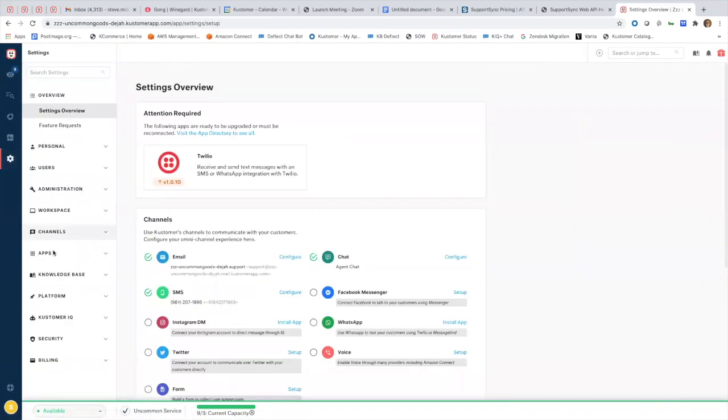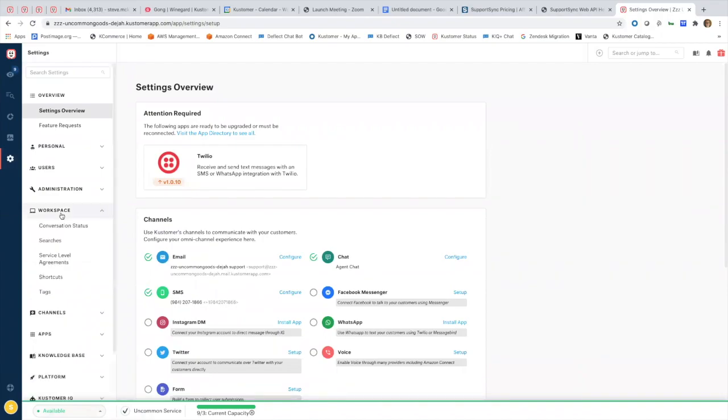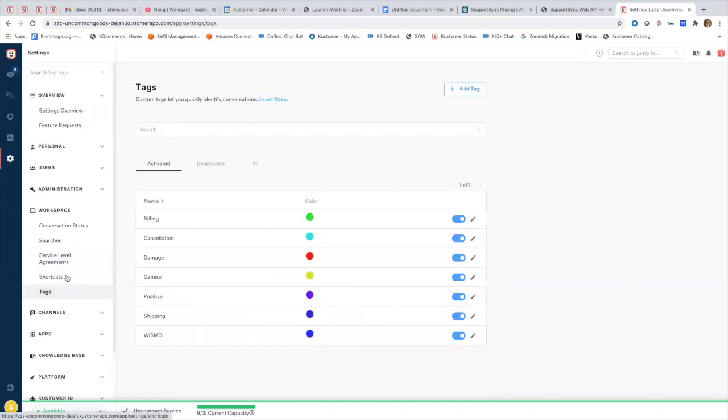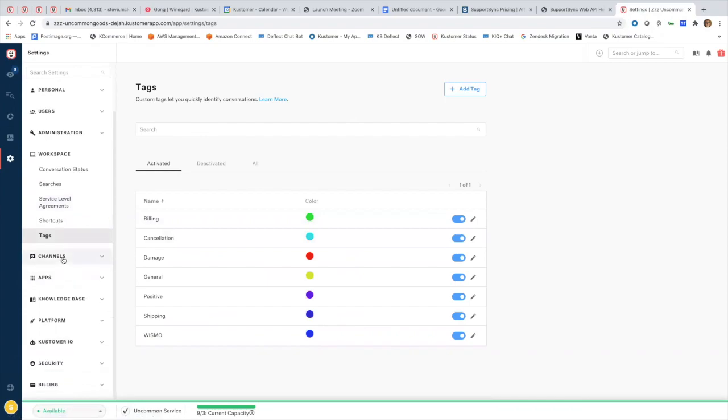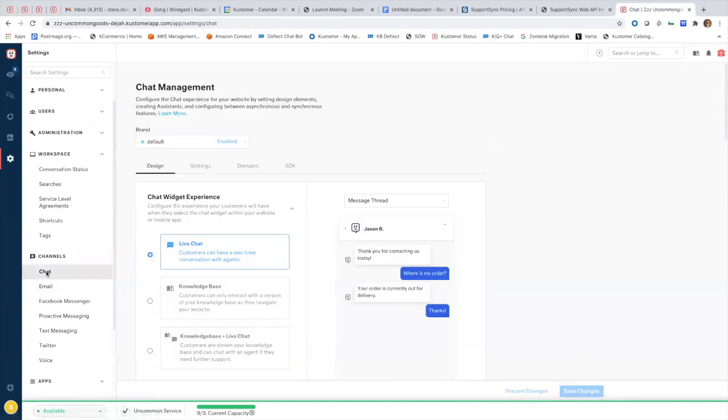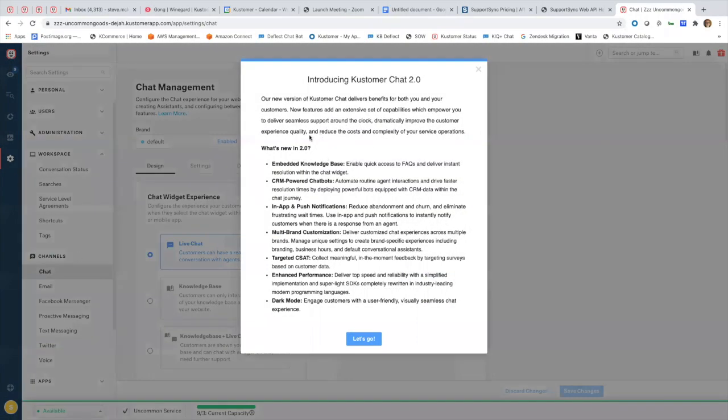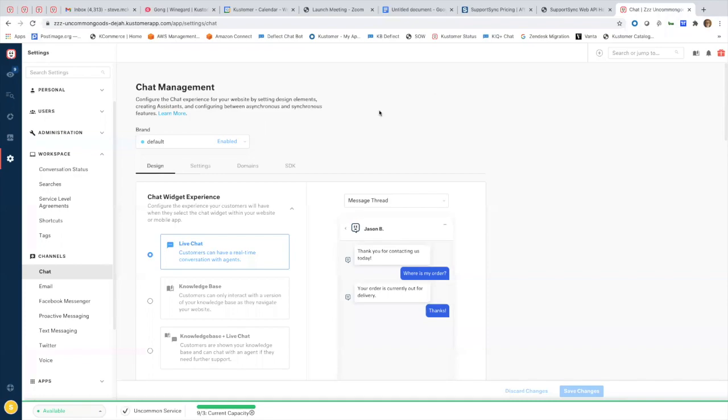So we'll go back over here and we're going to go into under workspace. We did shortcuts, tags. I won't even spend any time on this because it's literally just too simple. You just click on add tag and give it a name and a color, and you're off and running. Setting up channels like chat, email, those are all right here. So if you're curious about the configuration settings for those, you'll see things throughout our platform pop up for you and say, hey, would you like to learn more about chat and so forth? So you'll notice those things popping up there as well.